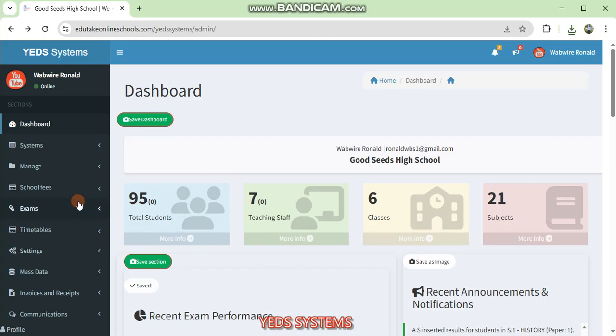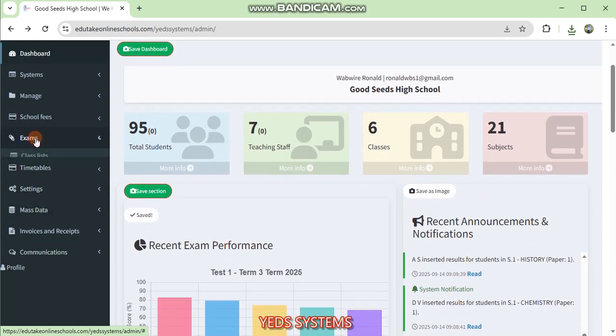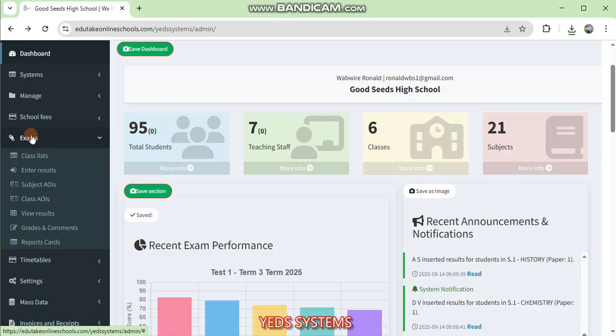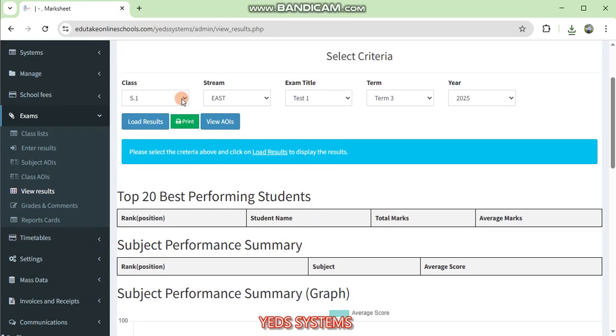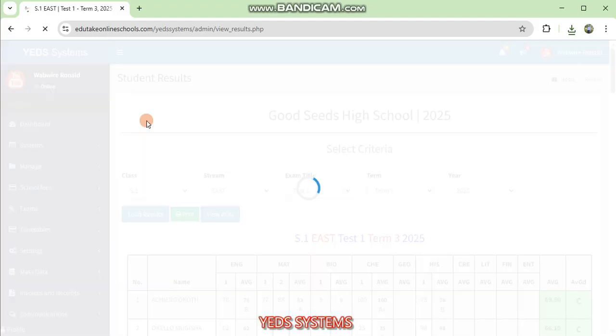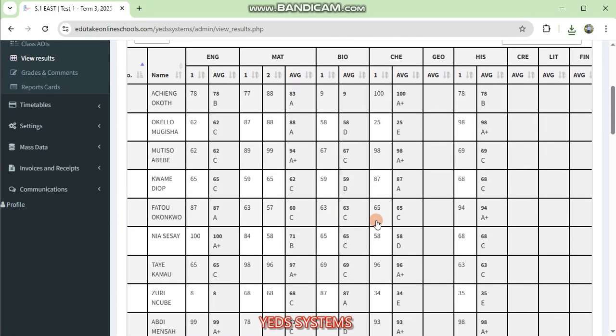Ladies and gentlemen, we're supposed to look at entering results and viewing the mark sheets, then viewing the report cards. Let us go there very fast. Under examinations, go to view results. You'll be able to see the mark sheets. So I'm going to come here and load senior 1 results. I want to see the mark sheets. When I load, it brings for me the mark sheets just like this.